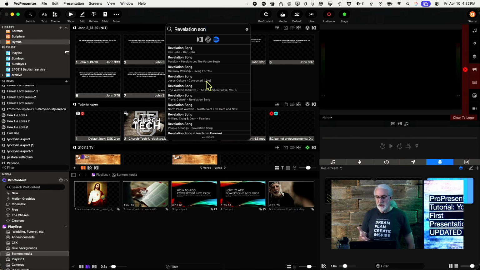So if you are using MultiTracks, just ask your worship leader, hey, which worship album is most like the arrangement that we're going to use? By the way, the other reason you would use MultiTracks is they have chord symbols that you can show on the stage screen.